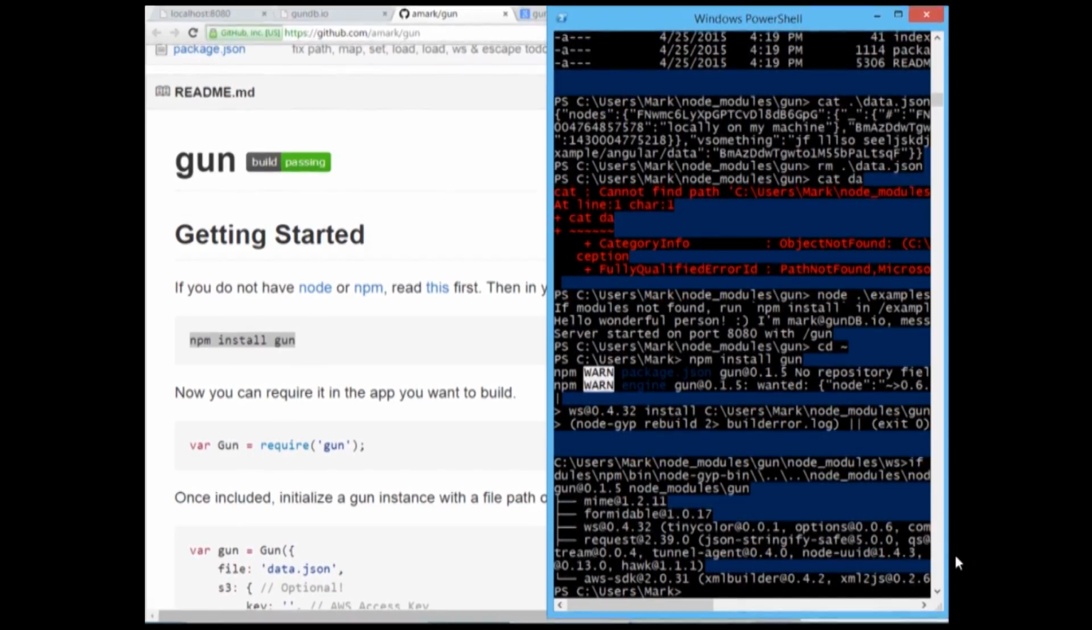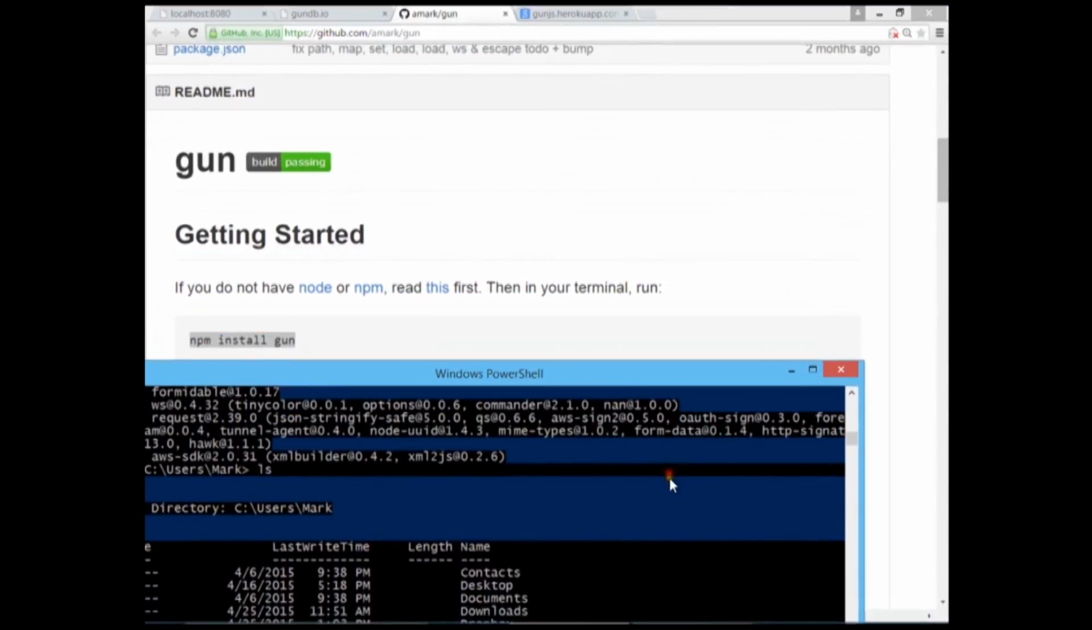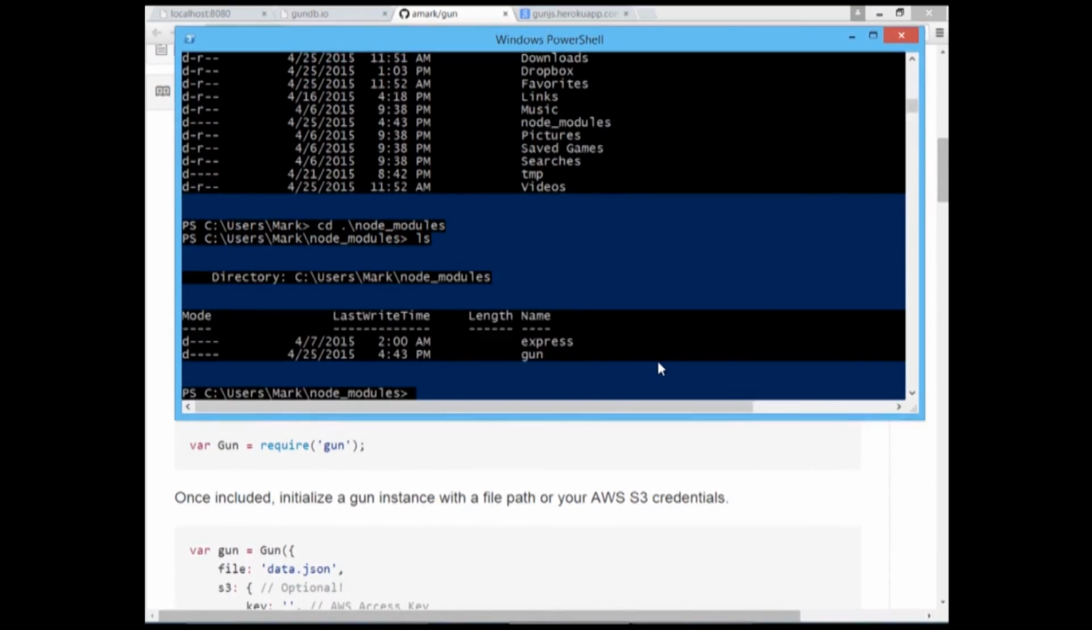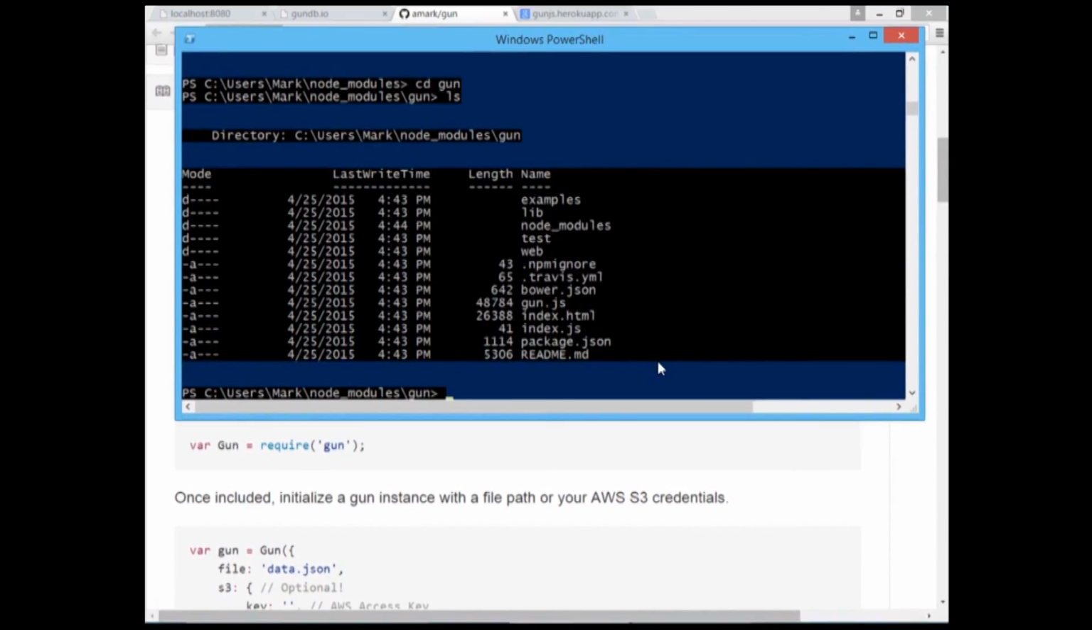Once you have it installed, whether this is Linux or Mac or Windows, if you have npm and Node.js, when you did npm install gun, it should have created a folder called node_modules. Is this large enough that people can read? I guess it's at the bottom of the screen, which is bad. OK, I'll pull it up. So if you cd into node_modules, you'll see that Gun is there. And you can cd into gun, and that's the repo that you see on GitHub.